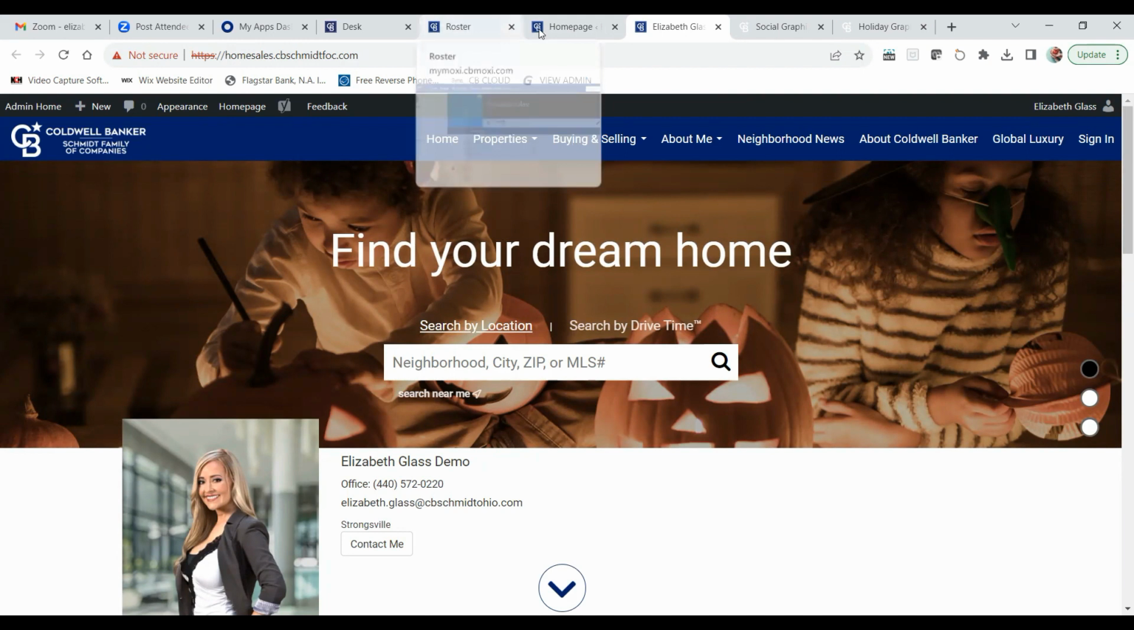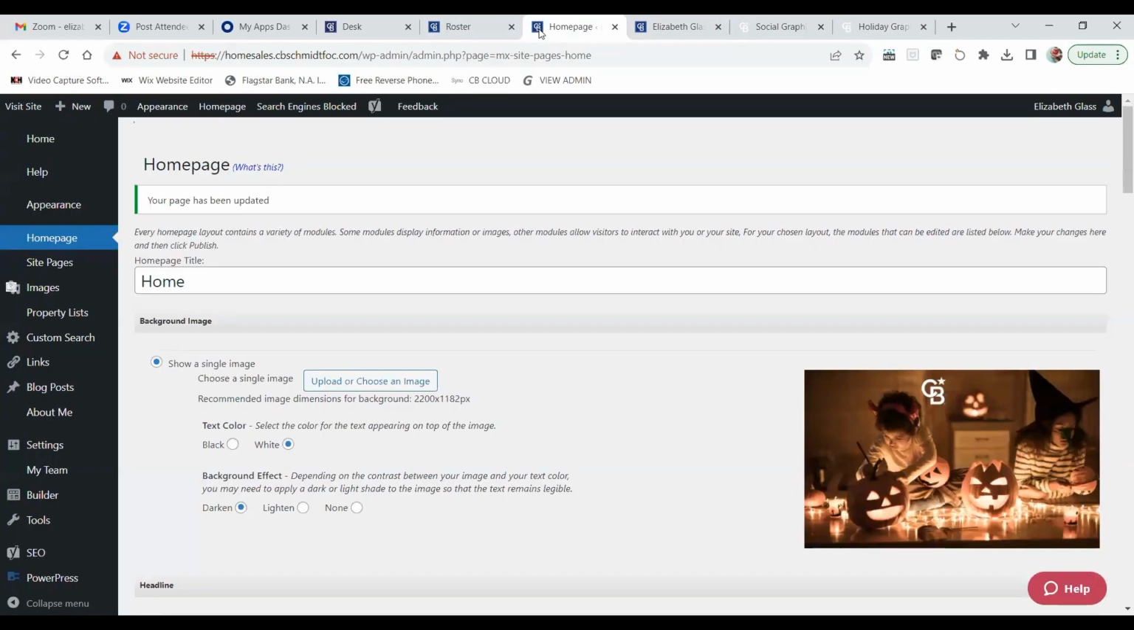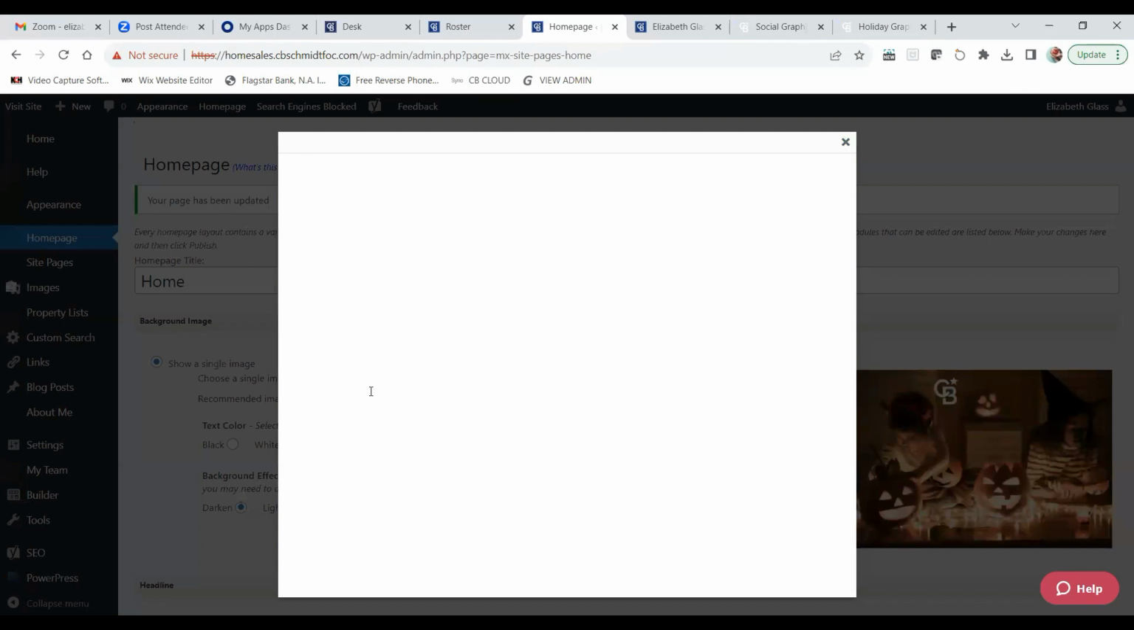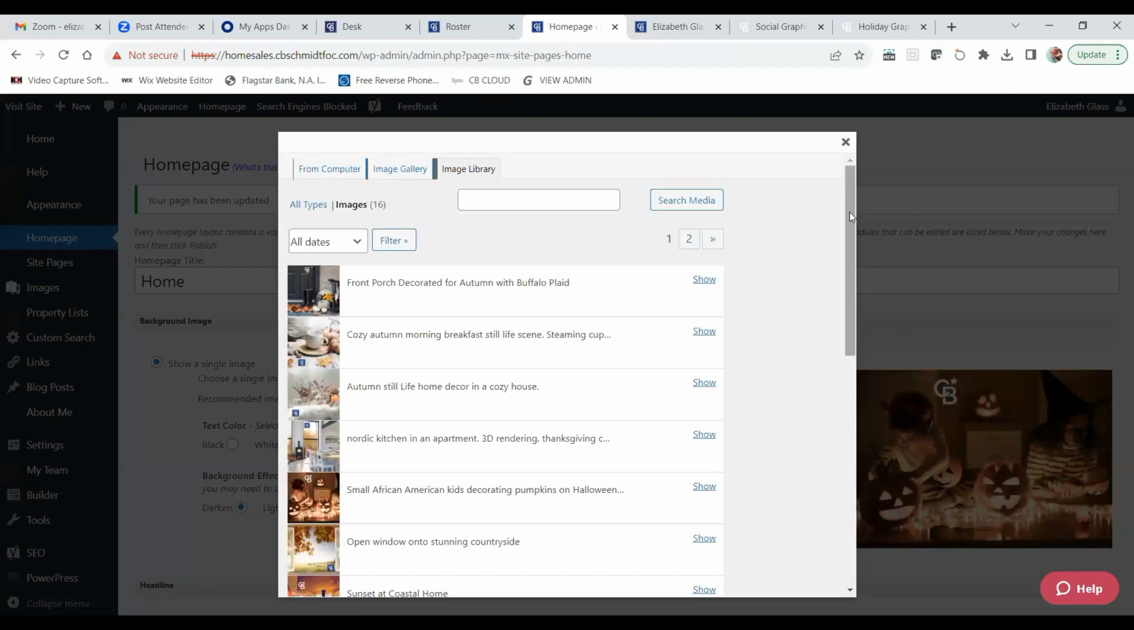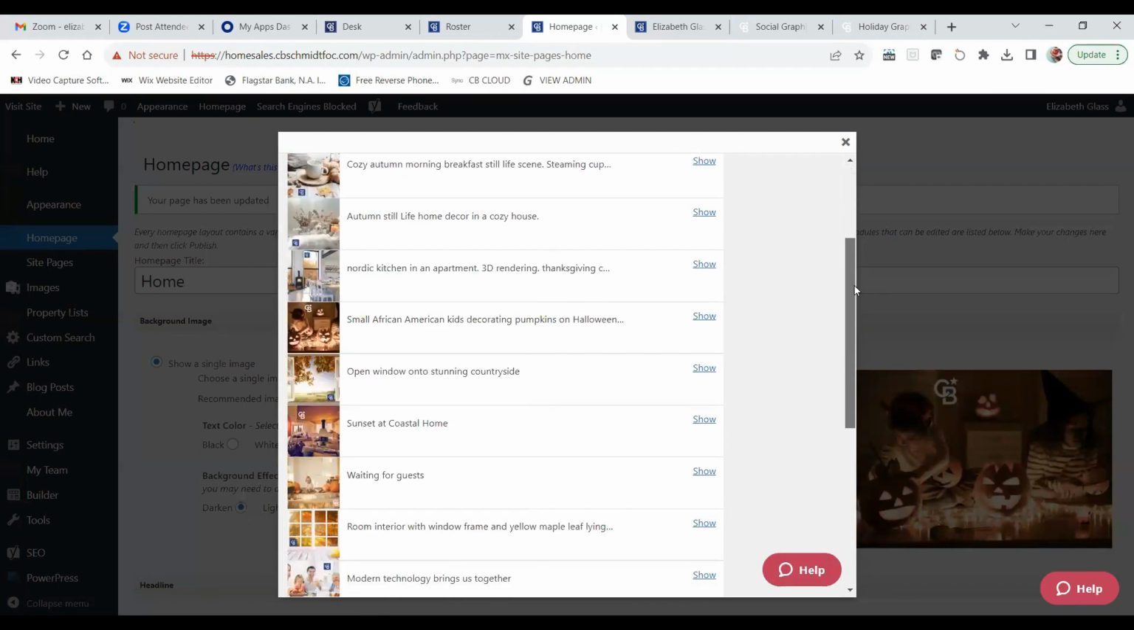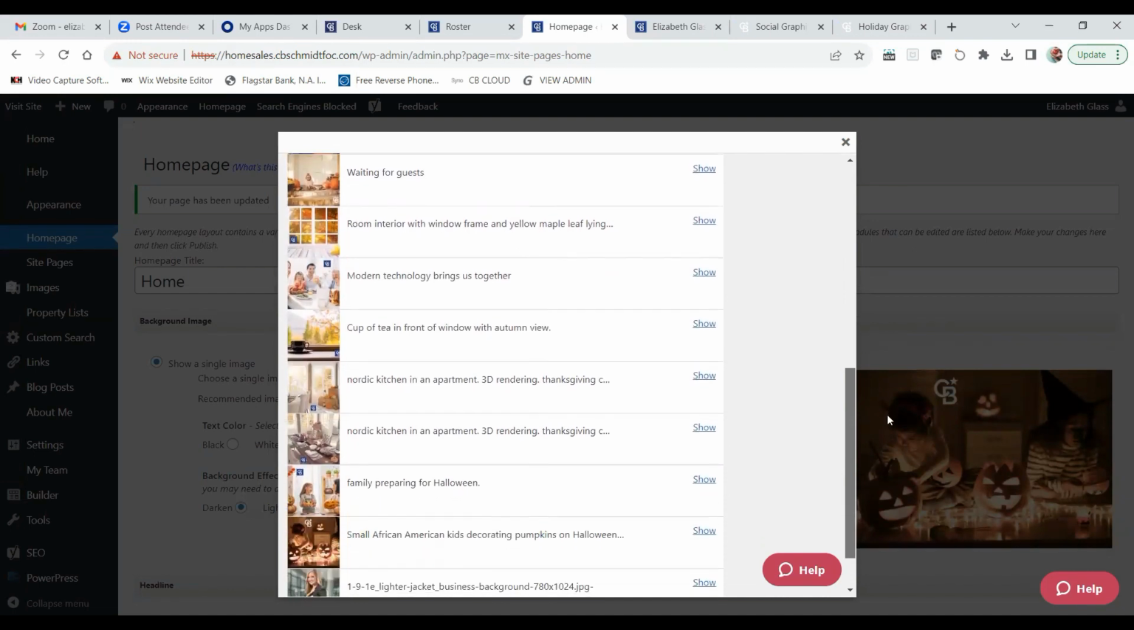Now we're going to go in here again. We're going back to our website builder, back to where we just were. We're updating our home page. Again, all I did is click upload or choose image. First, I uploaded the pictures, and once they were uploaded, I chose image library. Now I'm going to go through here and pick the photo I would like to change it to next.